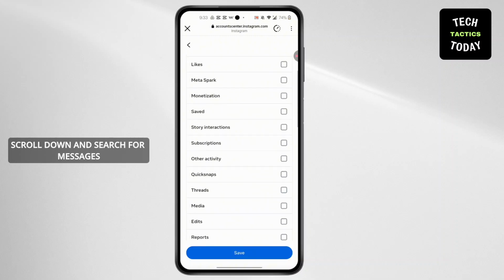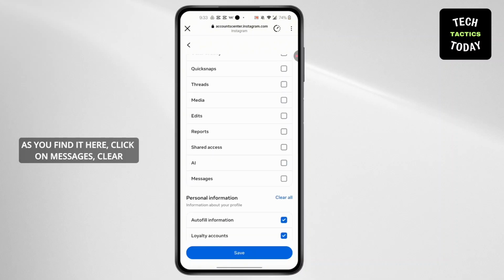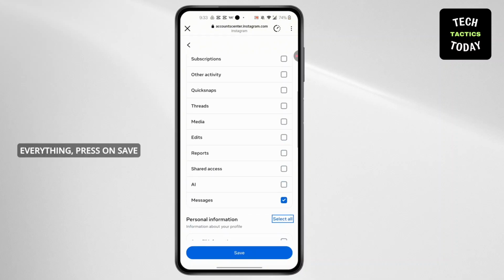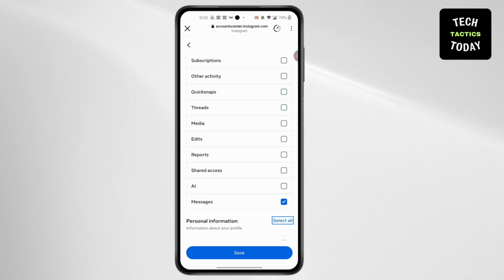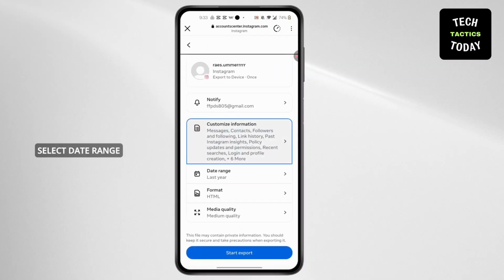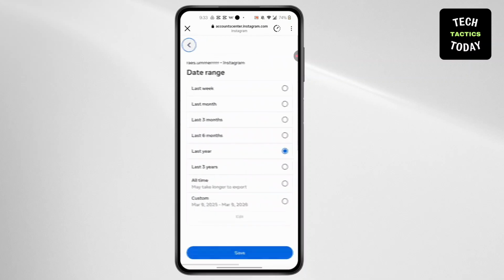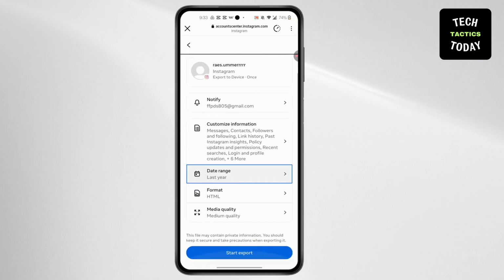Scroll down and search for Messages. As you find it here, click on Messages, clear everything, press on Save. Select date range, press on Save. Scroll down, click on Start Export.